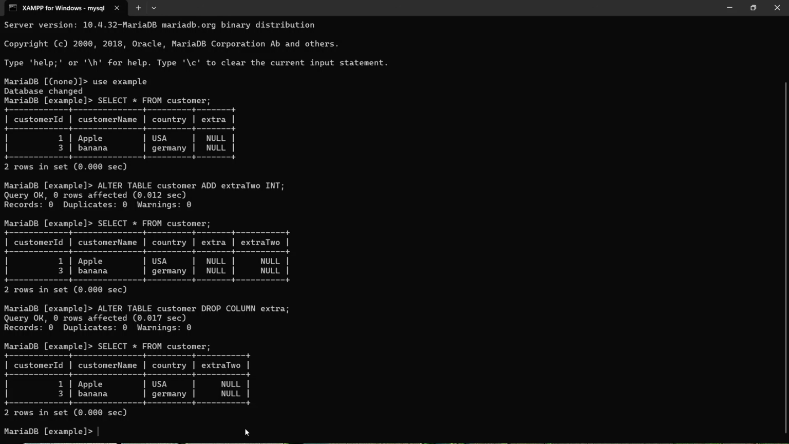Now I want to change the data type of this column. How can I change this? Just easy. You can change the data type of this column like this. You can write alter table, your table name, customer. After that you can write alter column and your column name extra 2, and before the data type was integer, and now I want to change that into varchar.